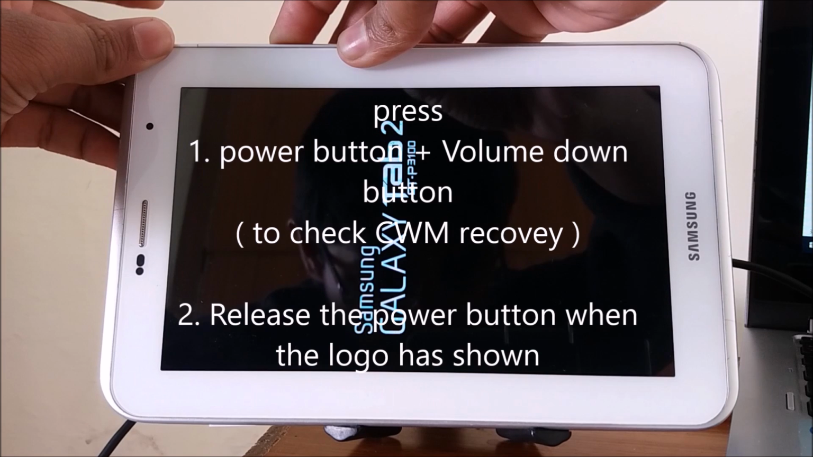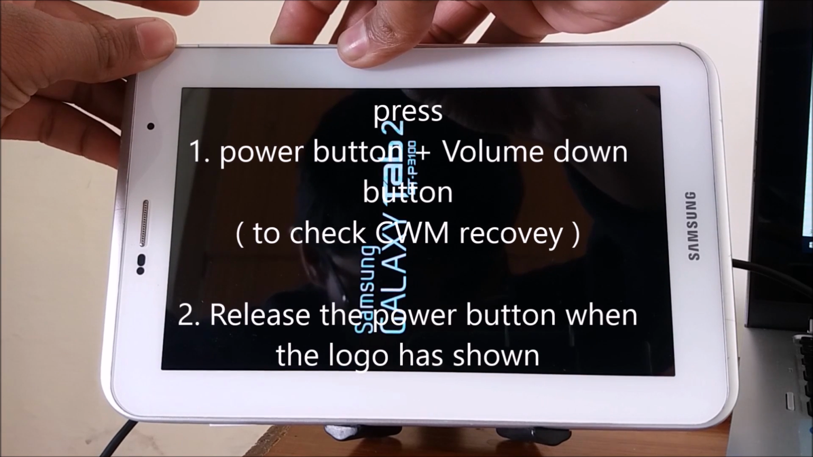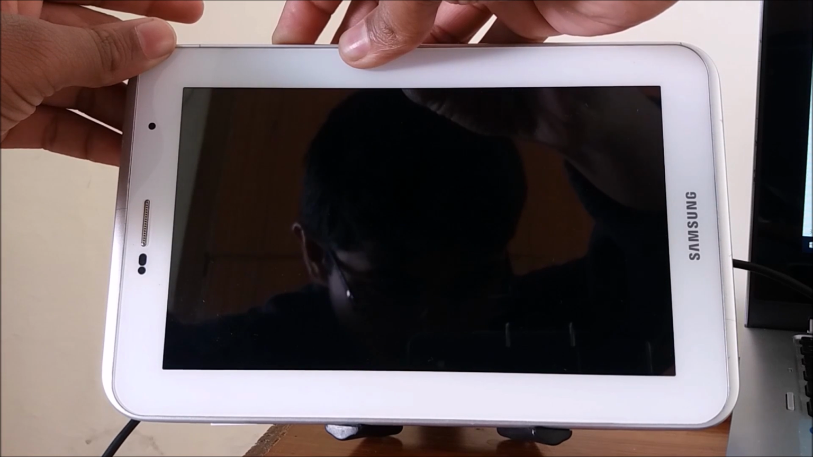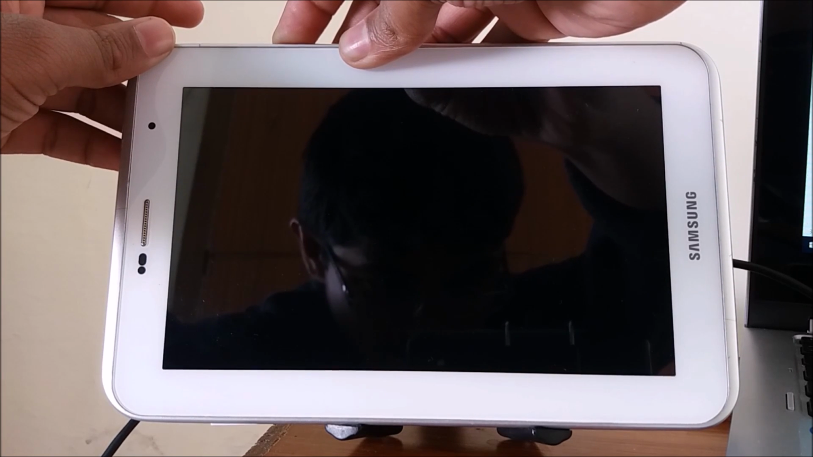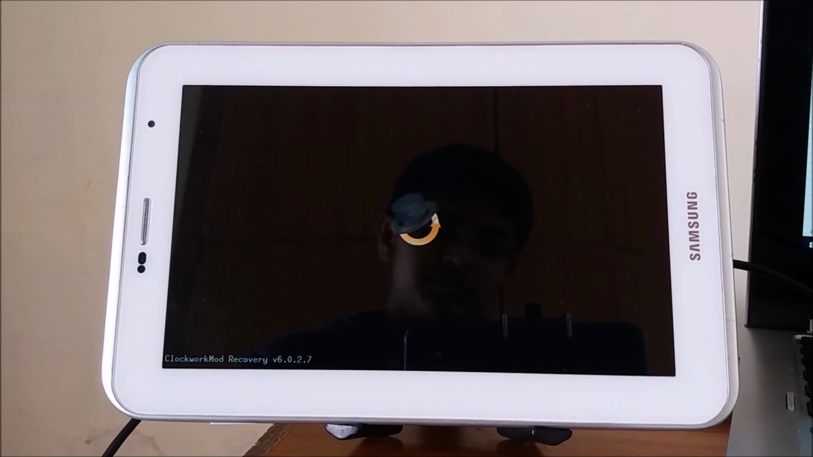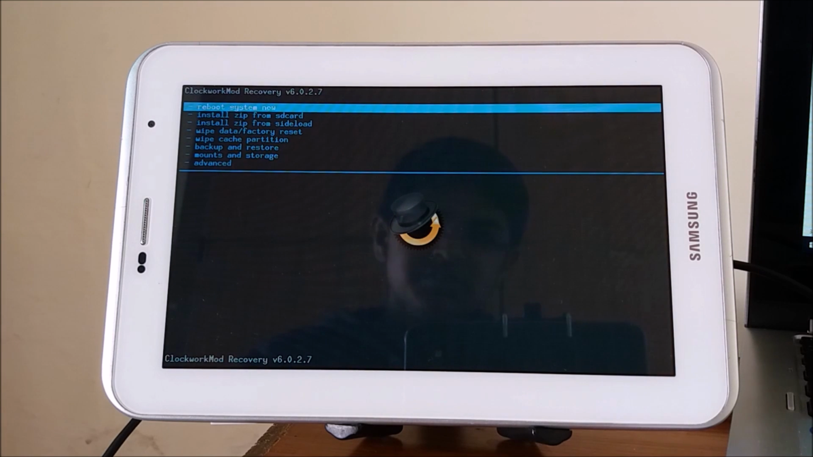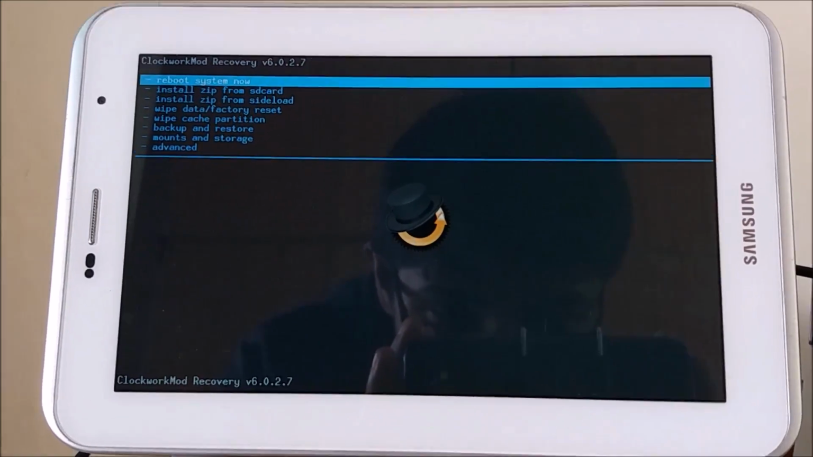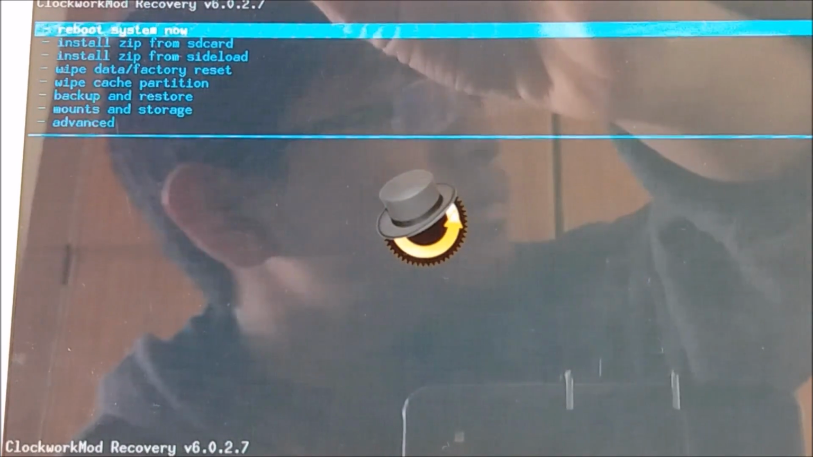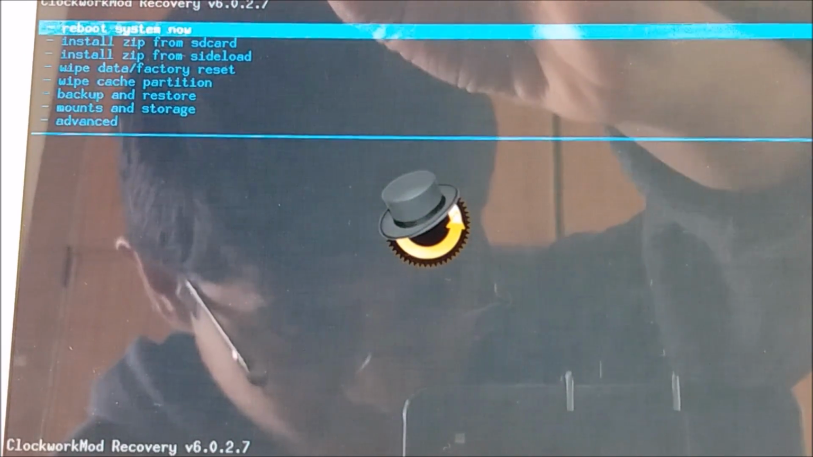Now press power button plus volume button and release the power button as soon as you see the logo. Keep pressing the volume up button. Release the volume up button. After some time, you will see the clockwork recovery mode. Now here you can reboot your system now to reboot into your tablet. Now your custom recovery has installed.